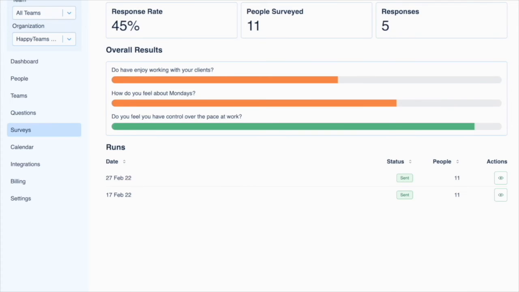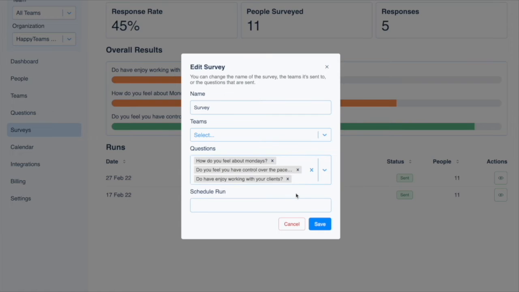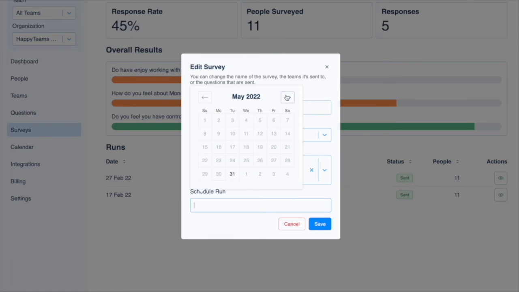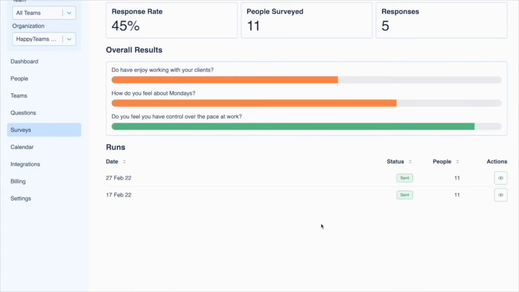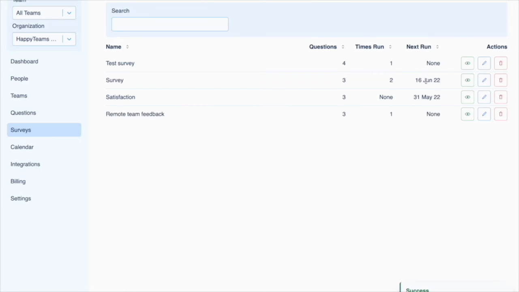From here, you can also edit the survey. So from here, we can schedule another run. So let's say I want to send this out now, June 17th. And so when we go back to the main survey, we see the next run date, June 16th.